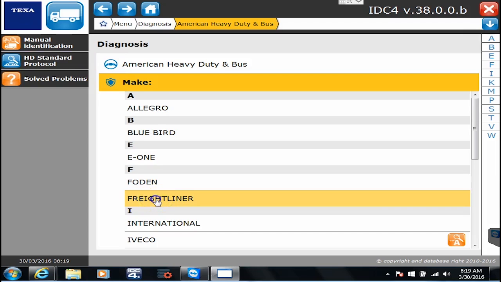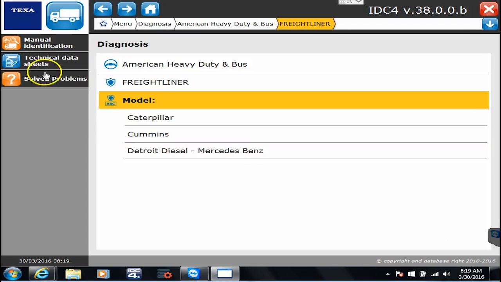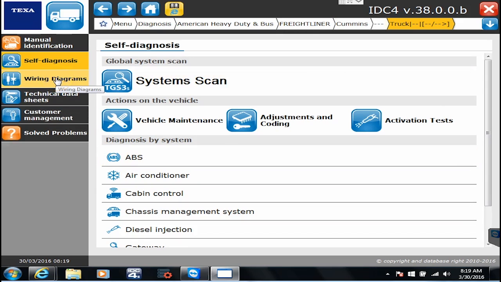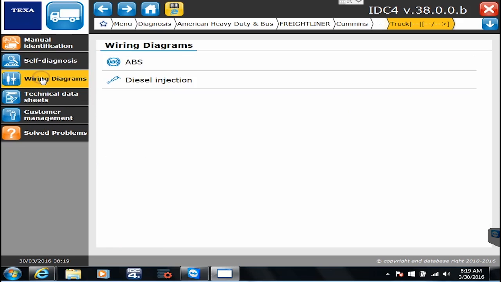So again, let's just cheat and go down to Freightliner. Now we're getting some other information, technical data sheets, where it'll give you more info. We can click down into Cummins, and now we're getting even more. So now we're getting things like wiring diagrams and customer management. And we'll cover those in later videos. The wiring diagrams we can talk about right now.